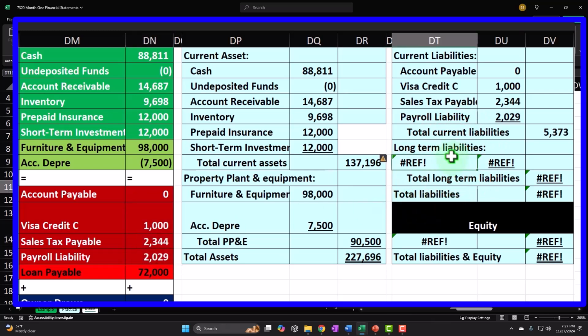Long-term liabilities are going to equal the loan payable, and I'm just going to say the 72. Now, we might need to break out a short-term and long-term portion of that loan if there are installment payments. We'll take a look at that more when we get into the adjusting entries.